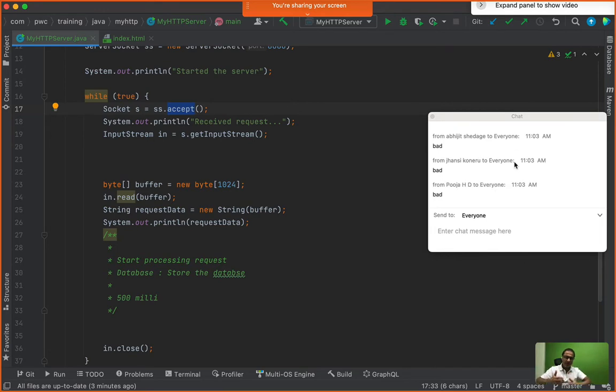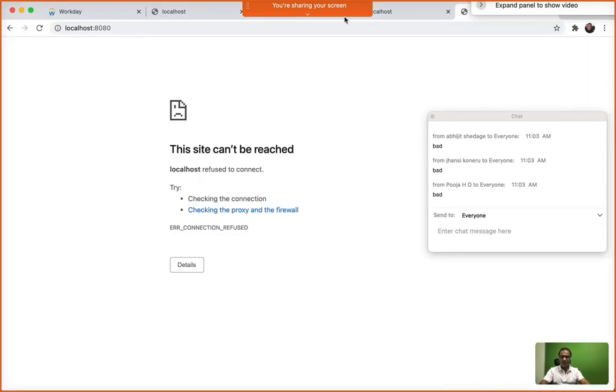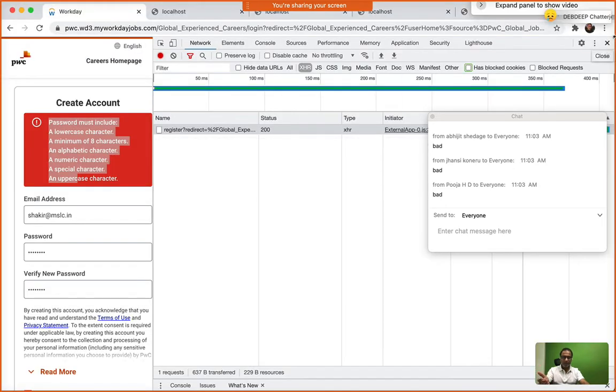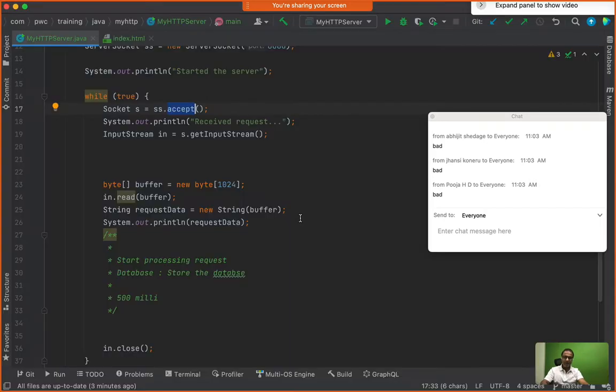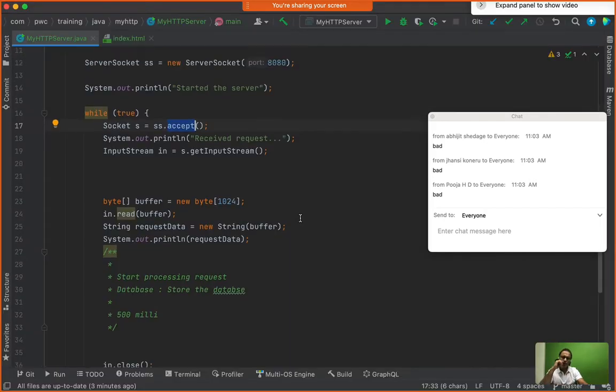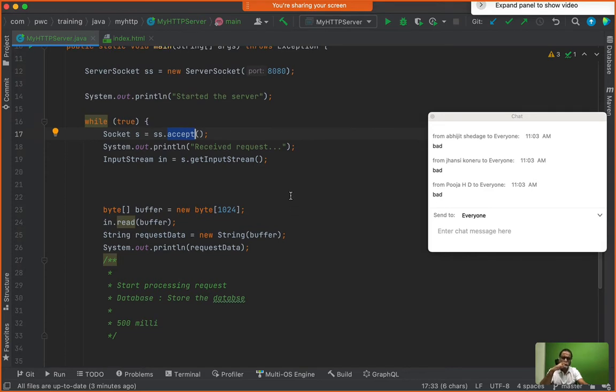Because one after the other, suppose there are 10,000 people at this point in time, 10,000 people who are trying to apply and create an account all over the globe on PwC, each one of them will get their request processed one after the other. Just imagine when the 10,000th person will get his chance. So this is bad. What do you think we should be doing?